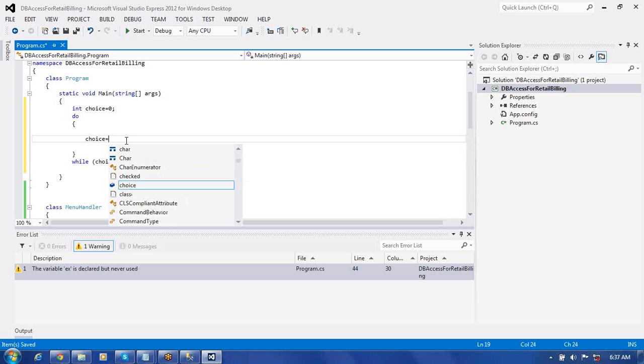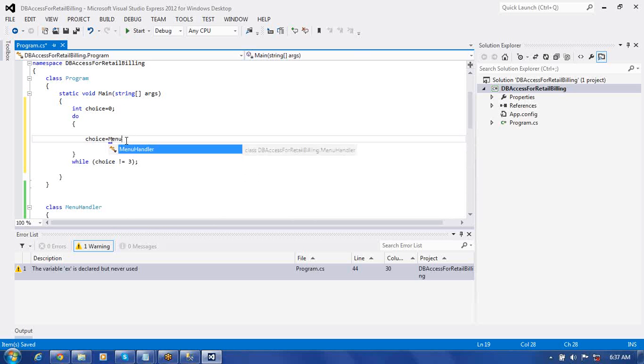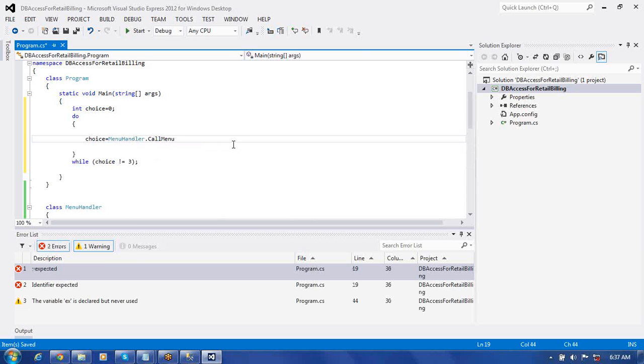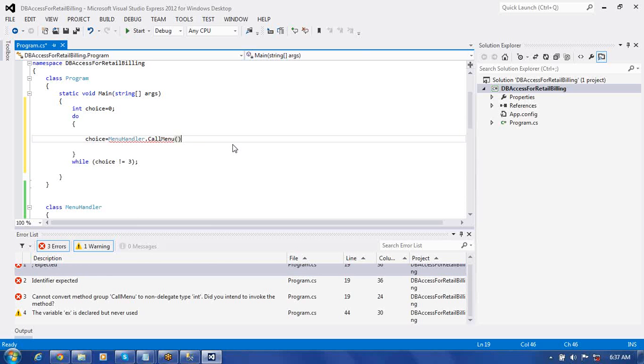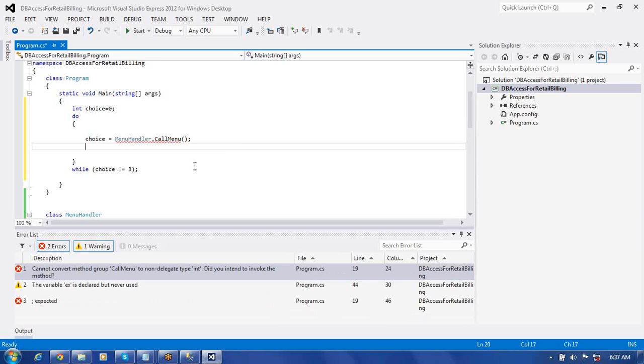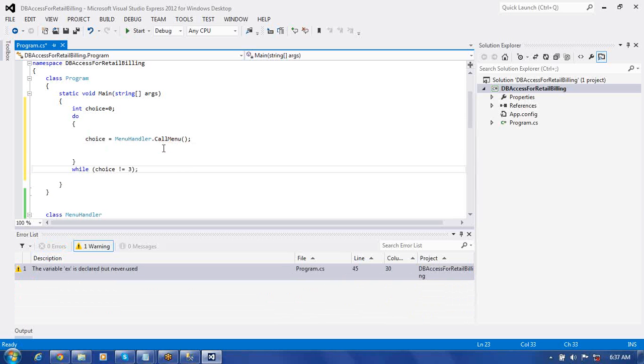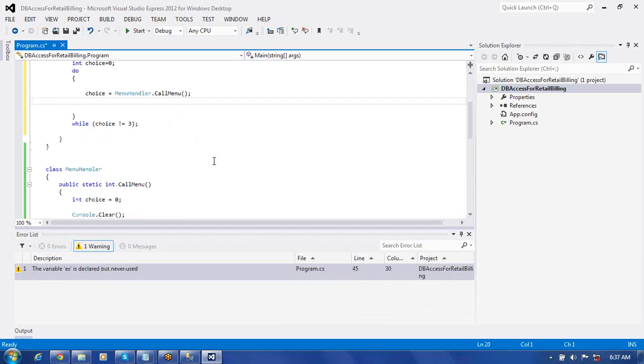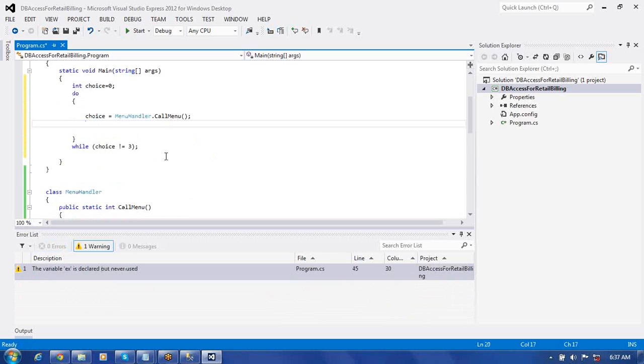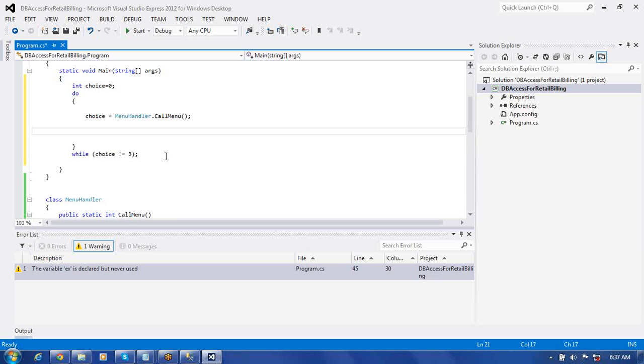Menu handler dot followed by call menu, we will be calling it like this. So menu handler dot call menu, we are going to call that particular thing here. This is nothing but a static method, so we can invoke it in that way. Now with the help of this, we try to perform the required operation.